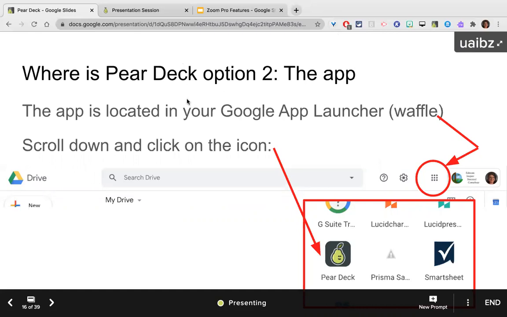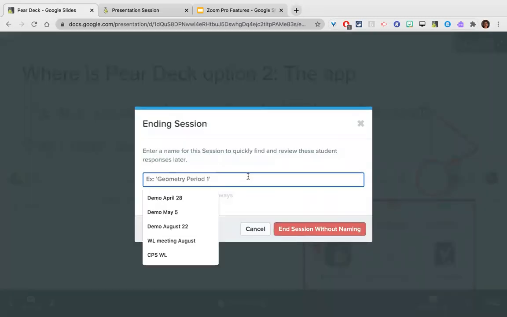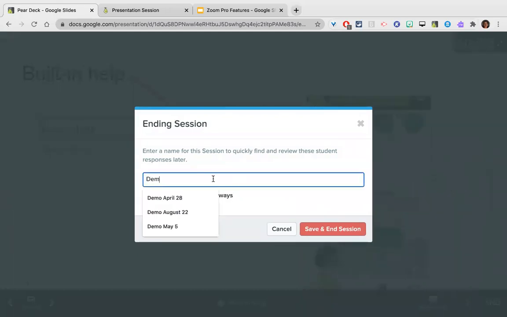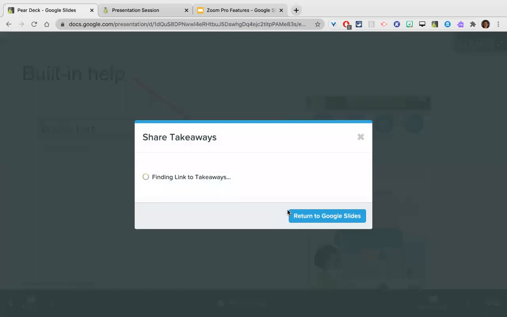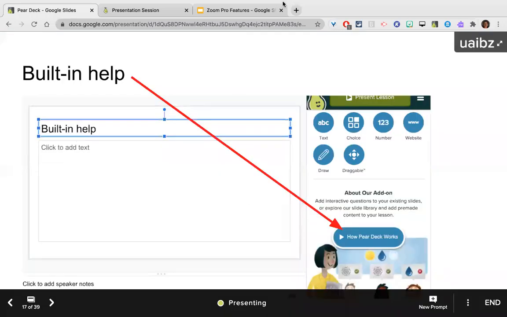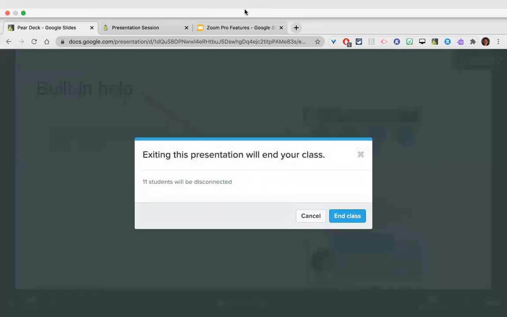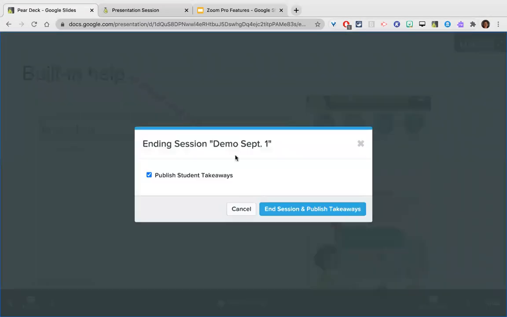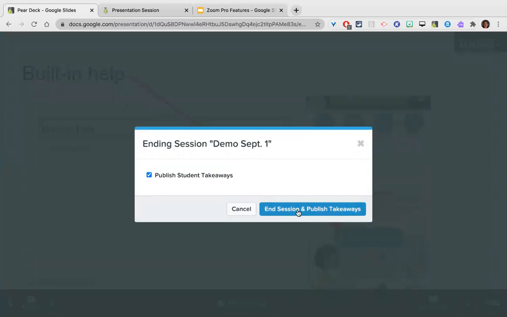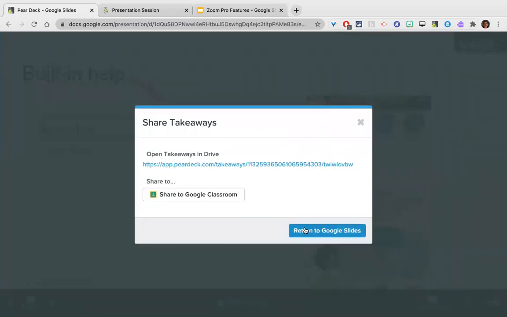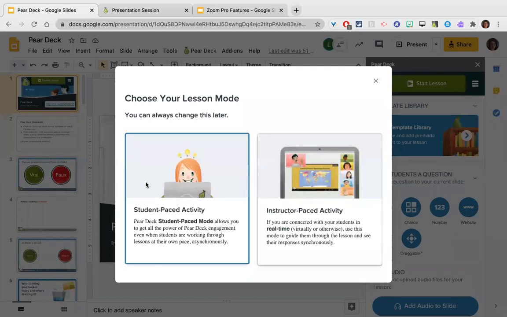So to find add-ons, let me exit. Yeah, let's end the class. Hold on a second, demo, September 1. So it's inviting me to share published student takeaways. Okay, finding link to takeaways. And then I'm going to return to Google Slides. And I'm going to escape for a second so you can see. Yes, I know. End class. Cancel. All right, hold on a second. It did this once before. Let me click the end button here because it has end session. It has a little bit of a glitch if I try to. There we go.